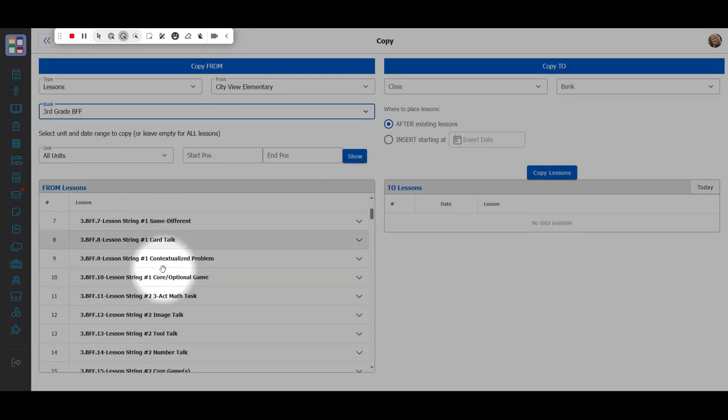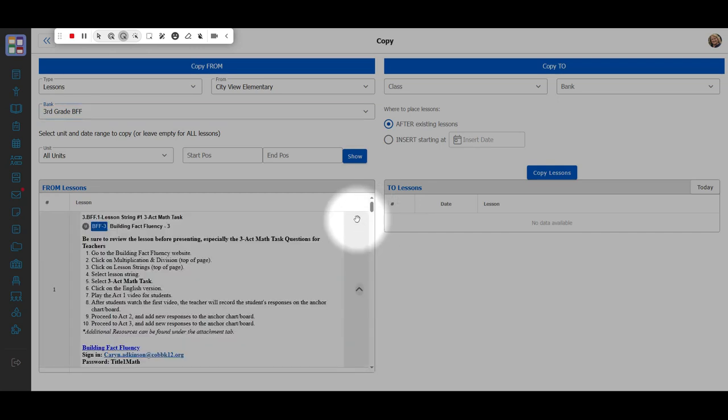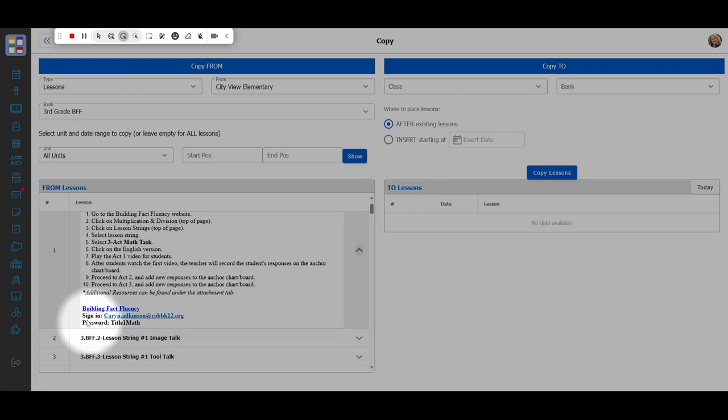Here you'll see each of the different lessons. If you want to expand the lesson, you can click here to see what the lesson is. I do want to talk about something here. This sign-in information is not obviously correct. You were given the new sign-in and password. I will be updating this as soon as I can. So use the sign-in you were given for this year.